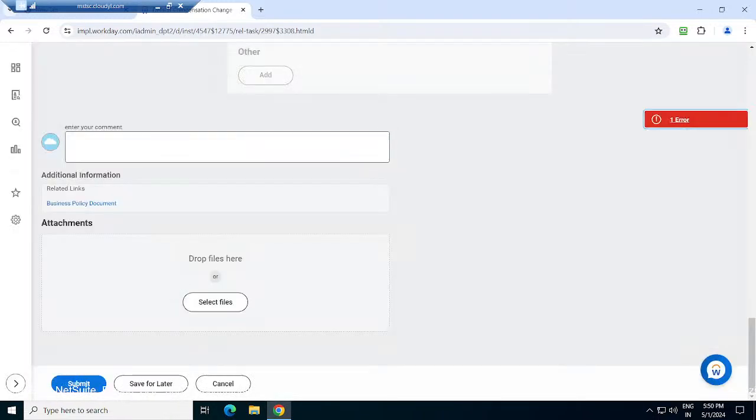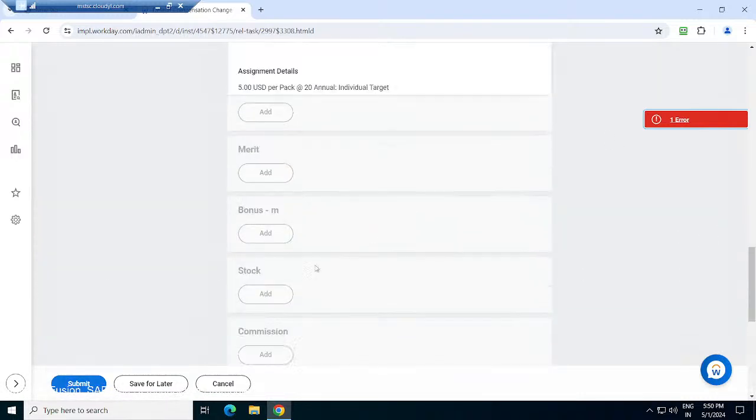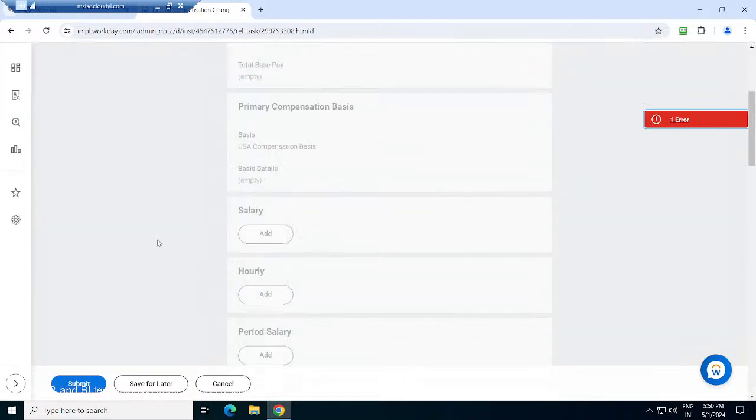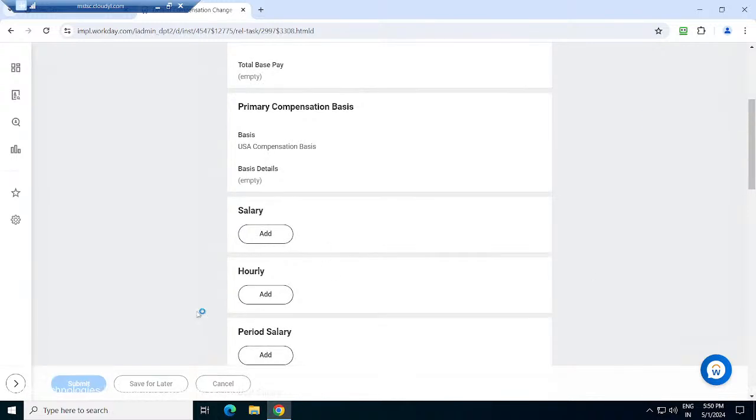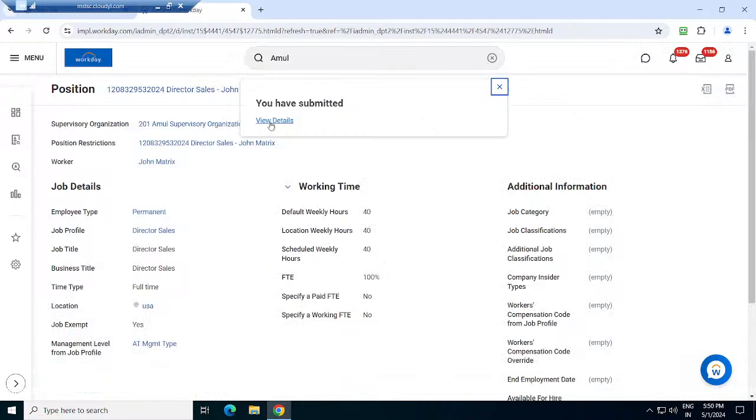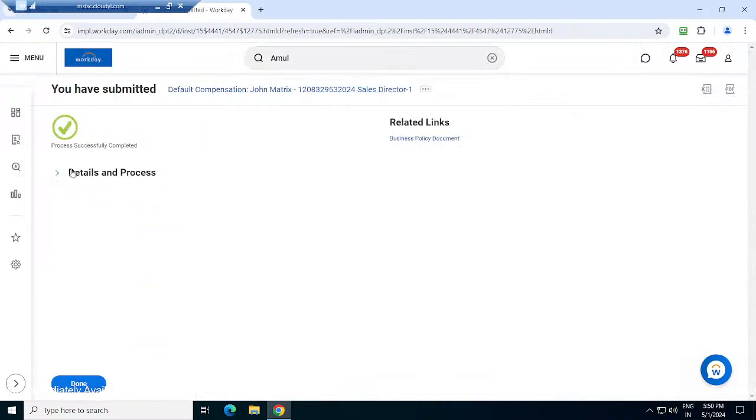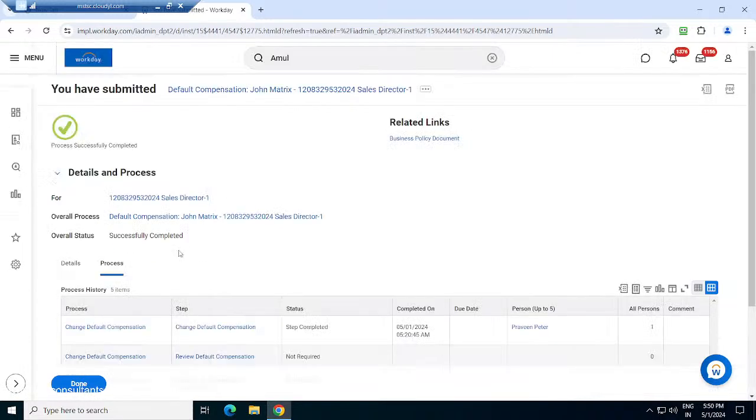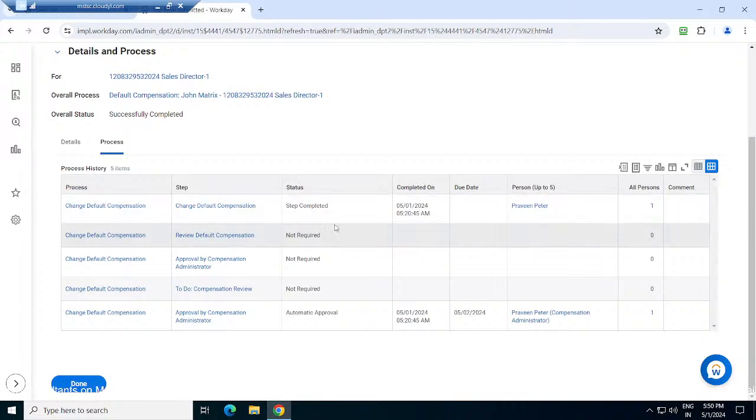Now click on it's a lot. That is a technical error. It will show you, because our user is not authorized to associate this job profile with the compensation. It will show error again and again. Finally we have submitted the details. Default compensation change for John Matrix successfully completed. Process is completed.